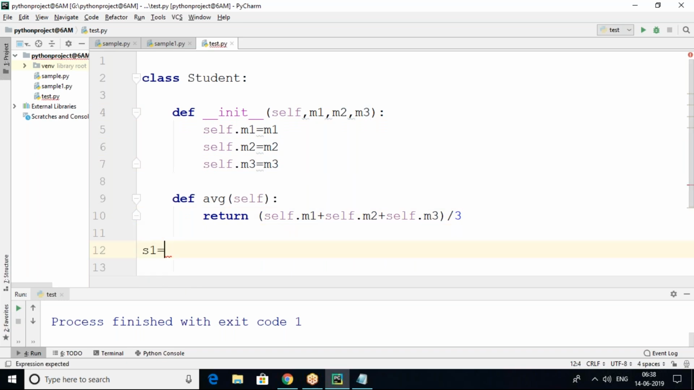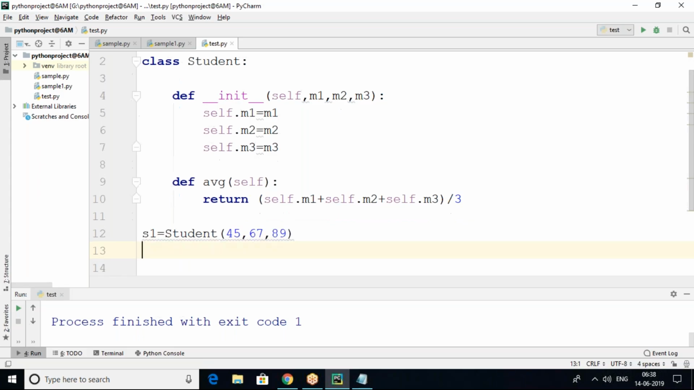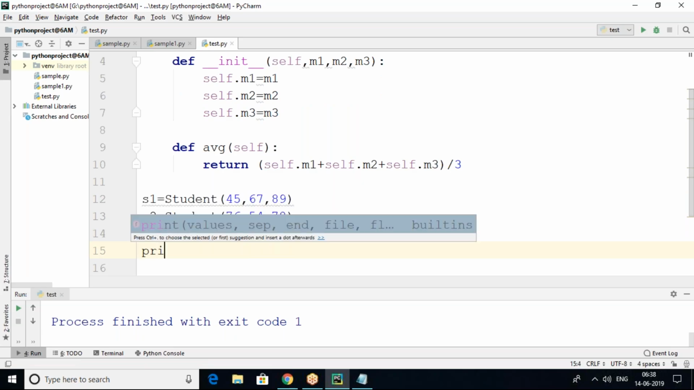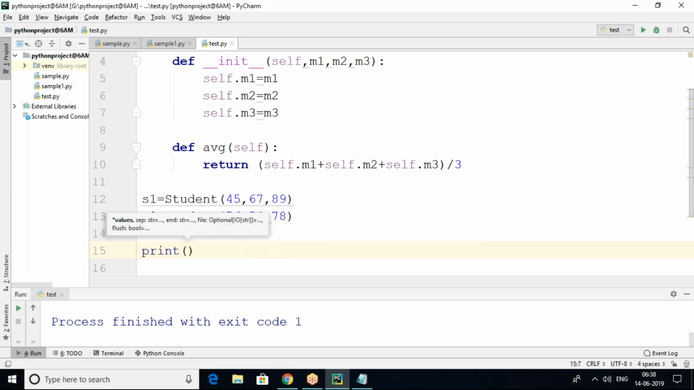Now let's try to create objects for Student, like S1 equals Student. I have to pass some student marks like 45, 67, 89, and S2 equals another student with marks I want to pass like 76, 54 and 78. So I would like to call the method. How to call this average method, the instance method?